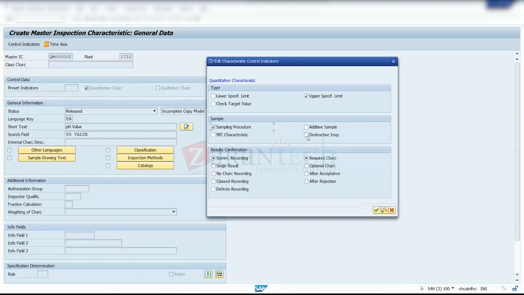Next is the SPC characteristic, the statistical process control characteristic. If you activate this characteristic, the different types of charts will be activated for this particular characteristic. So you can see the trend for that particular characteristic. That scenario can be activated with the SPC characteristic. This is during the results confirmation.